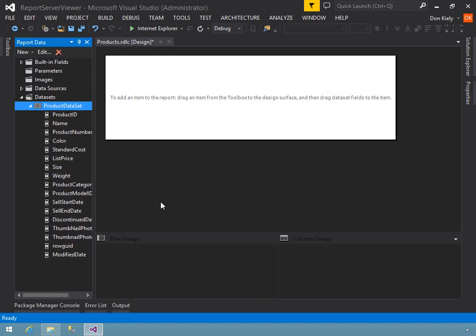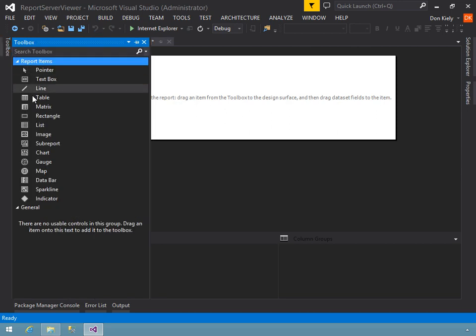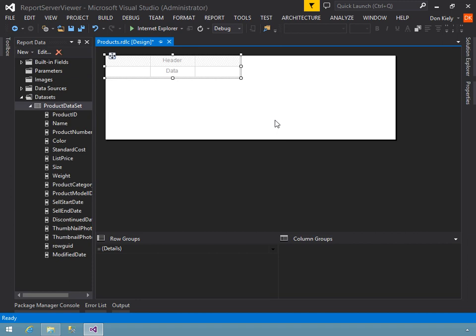There's a lot of ways to display data on a report. But in this case, I'm going to go over here to the toolbox and use a table. All right, as you can see, it creates an outline of a table, 3 columns, 2 rows. I can include header text and then data rows here, and I can expand those. It's a lot of the same functionality as I have for the report designer within SQL Server Data Tools.